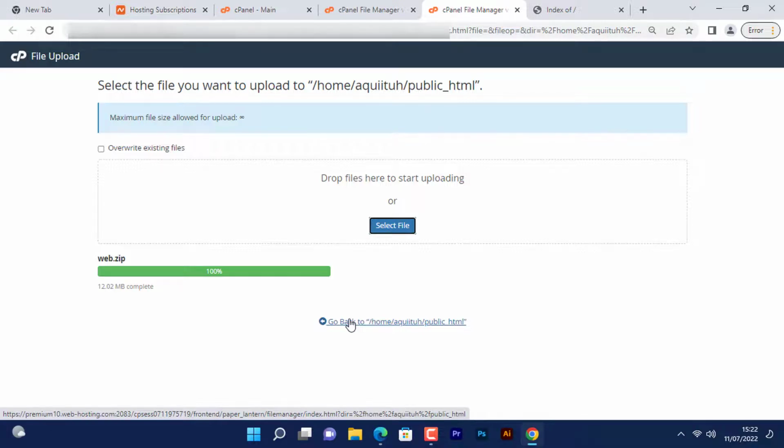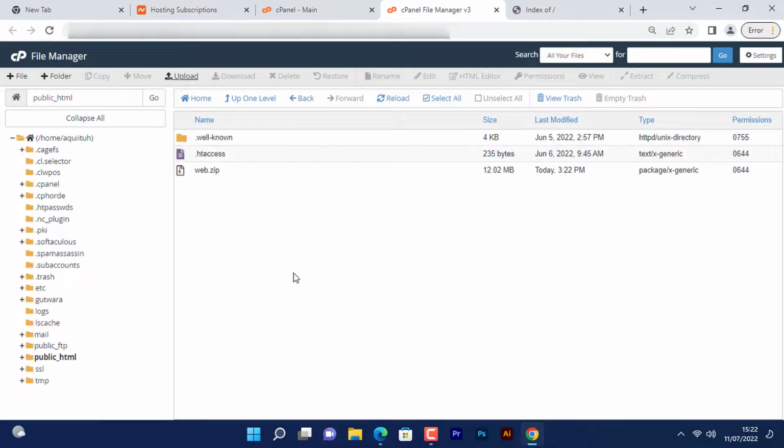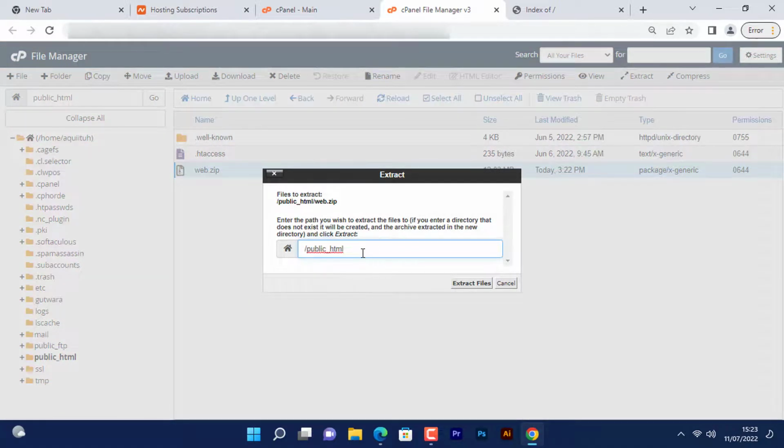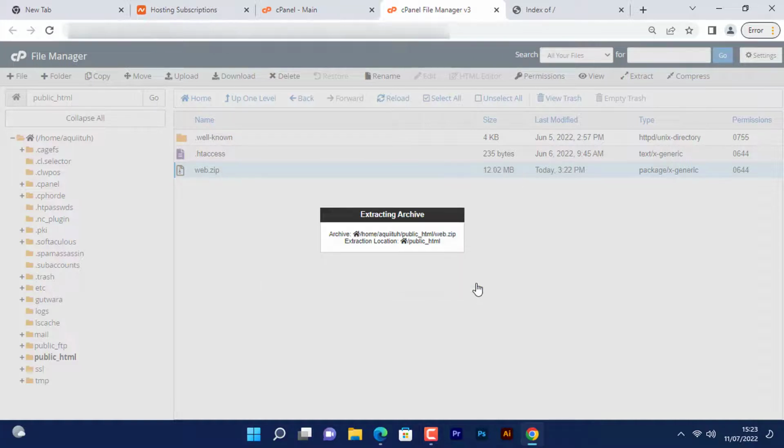So I'm going to go ahead and click on go back, and once I am in here, I will see that I have this zipped folder, or this zipped file, that's how I can call it. I'm going to go ahead and try to extract it. I'm going to click on extract, and it tells me that it is going to extract into this folder. I'm going to click on extract files.